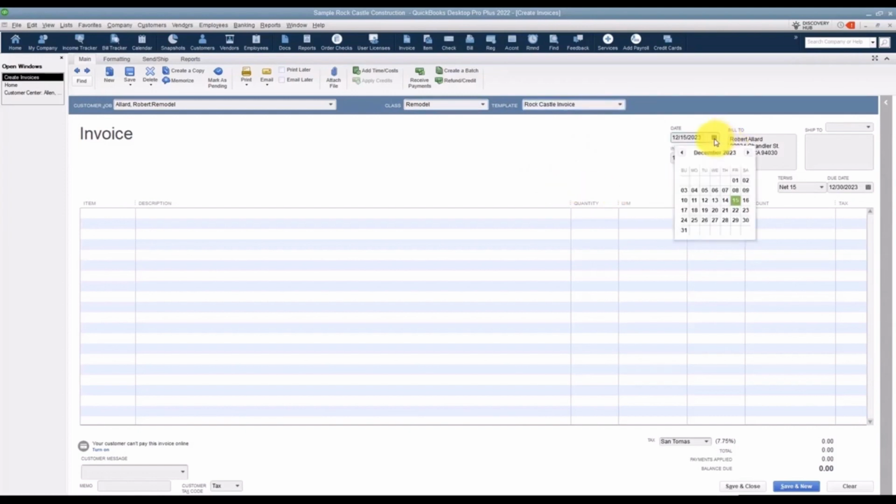You'll want to make sure you choose the correct date that you're creating the invoice. And remember that invoices are numbered. It's going to number the next one sequentially unless you change that number. Invoice numbers can include letters if you'd like. You just type those in.